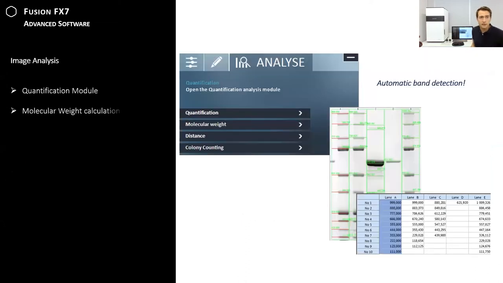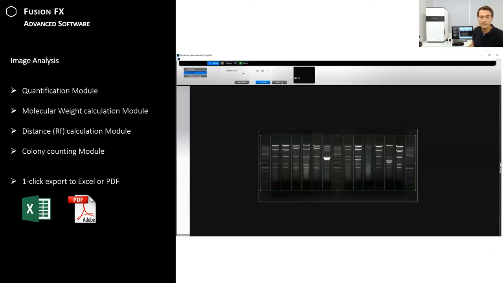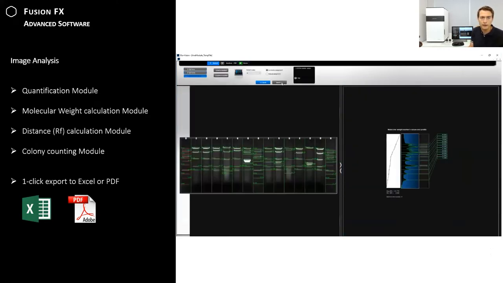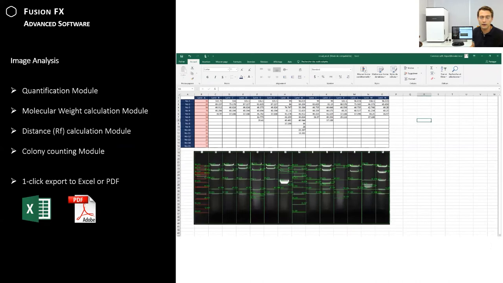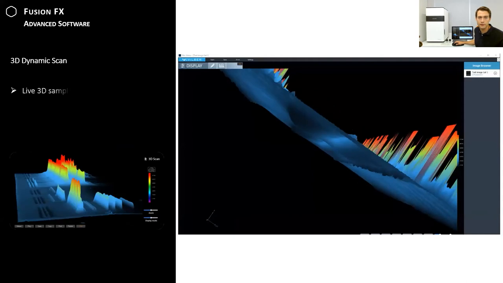You can have image editing as well as image analysis modules. So in terms of image analysis, you have access to a quantification module, a molecular weight calculation module, distance calculation, as well as colony counting with a one-click export to Excel or a PDF. So here is a short video to show you how easy it is to do the molecular weight calculation. You select the lane, which is your marker lane. You enter the values of the marker, and all the other lanes are calculated automatically. And you can export the results to an Excel spreadsheet.